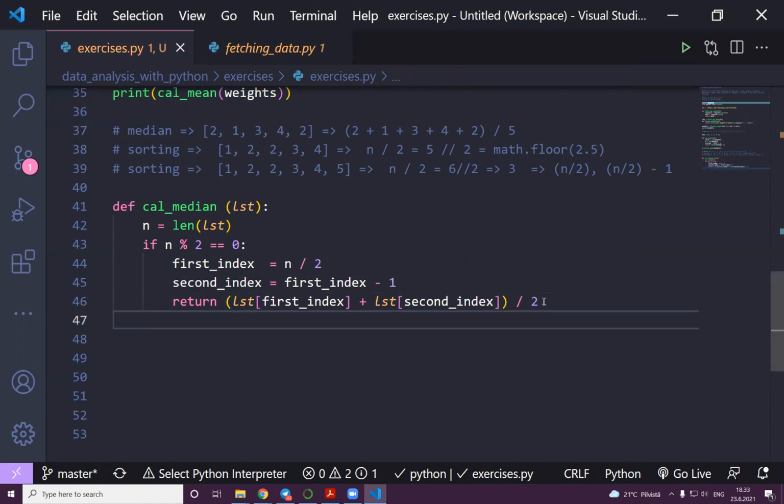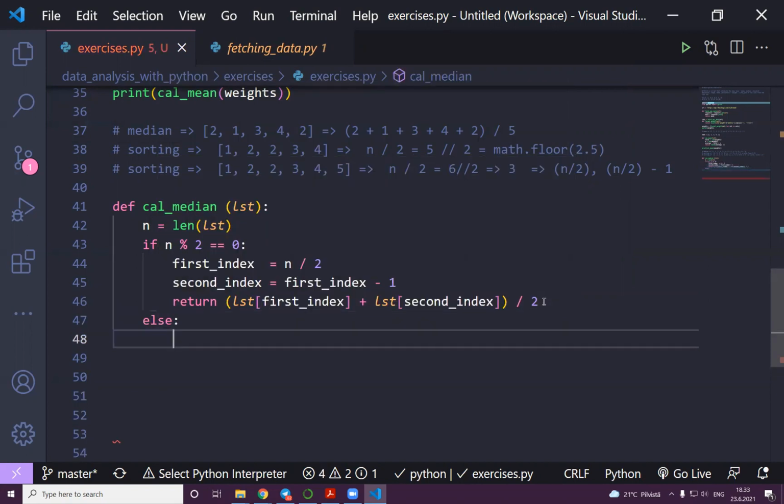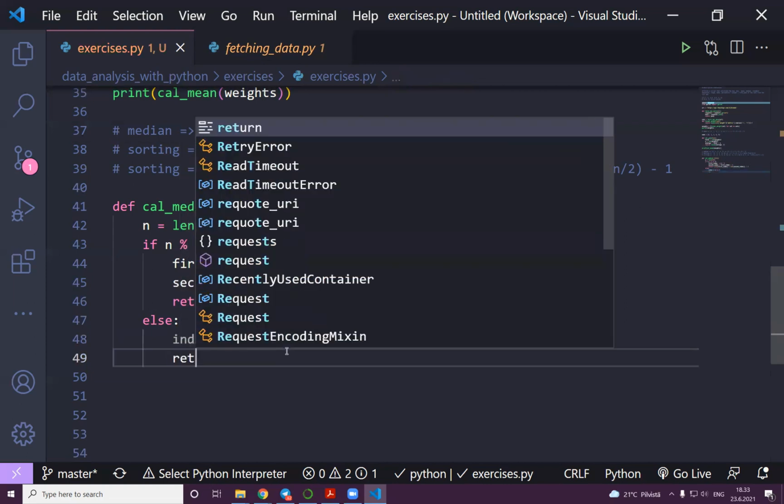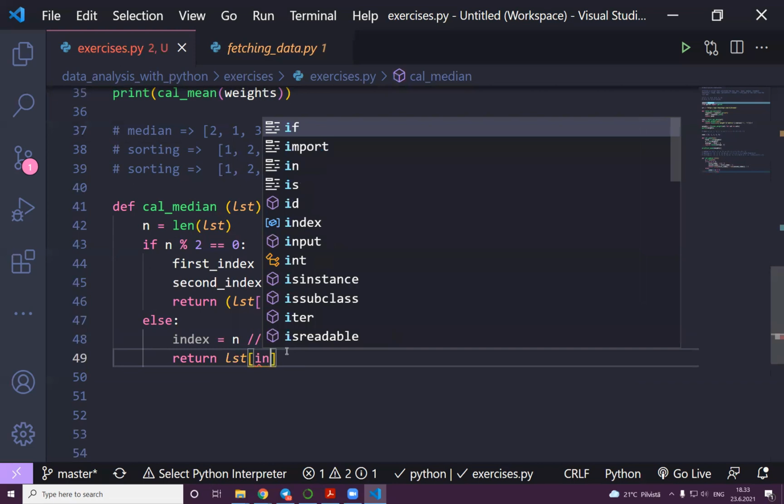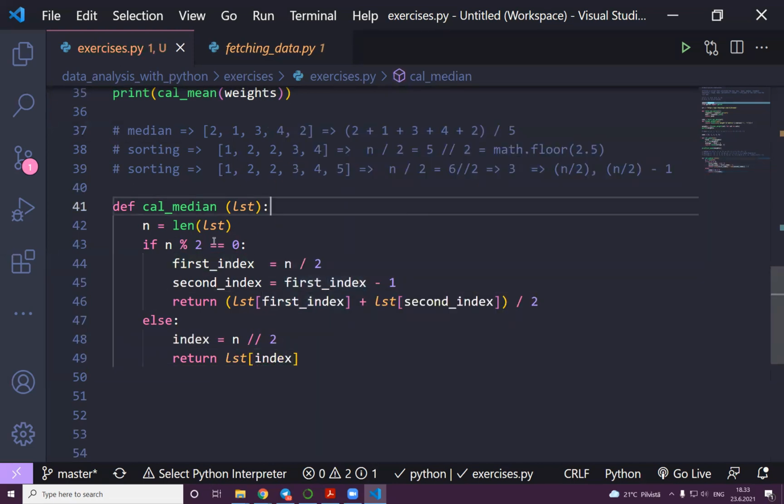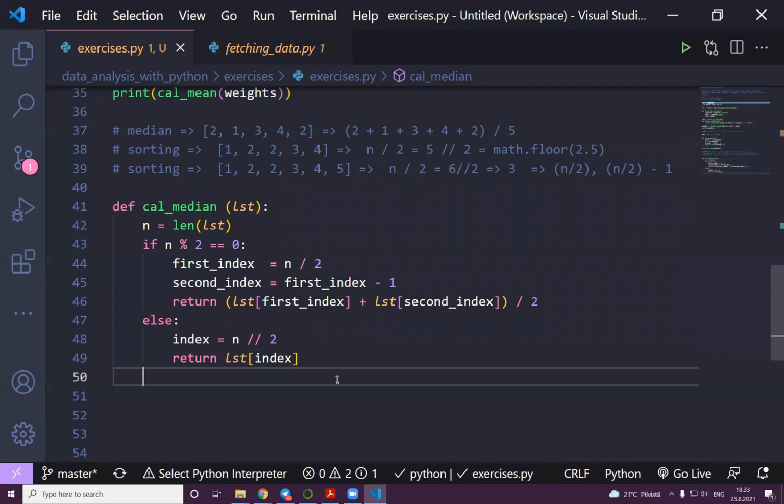Else we return another value, and that's going to be floor division. So the index, because we need only one index here, is n by floor division of 2. Floor division of 2, you're right. Yes, and then I can return the list of index. Now our beautiful function is ready to be used.